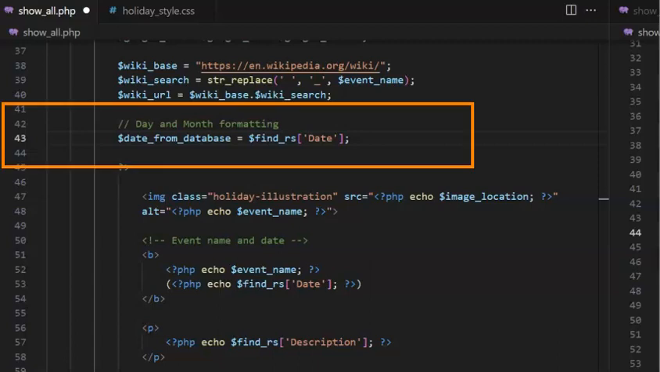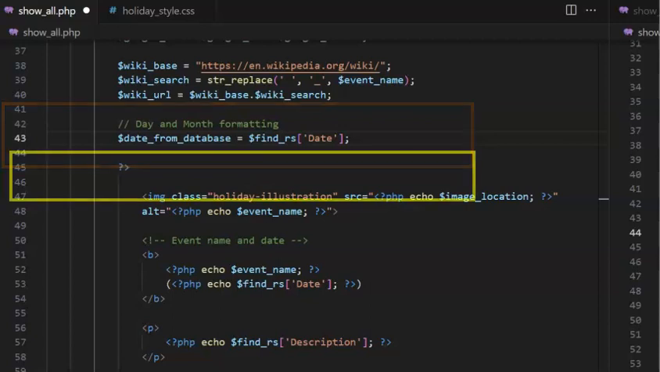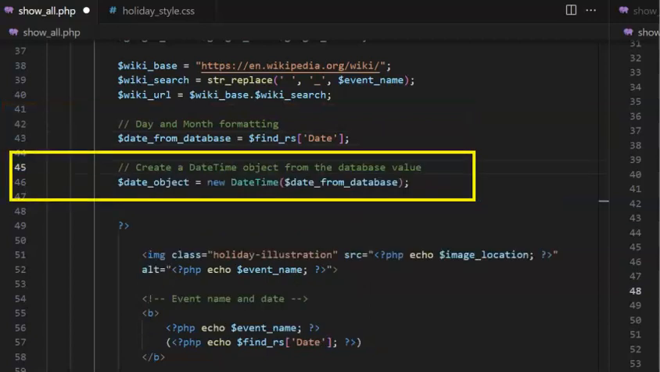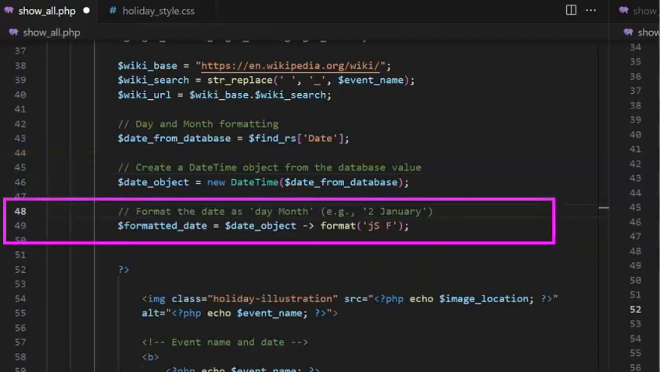In showall.php, under your day and month comment, please retrieve the date from the database. To format the date, we need to change it into a date object. We can do this using the datetime method, where we feed in the variable that's holding the value for our date. We can then apply our formatting, and the short version is we can access the number using J, the suffix using capital S, and the month as a word using capital F with a space in between.